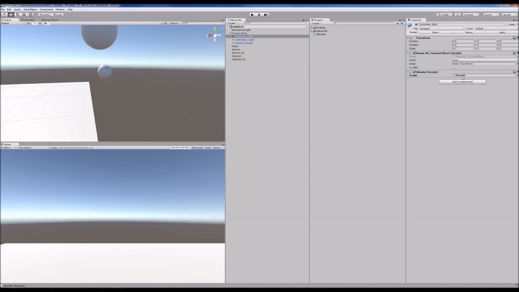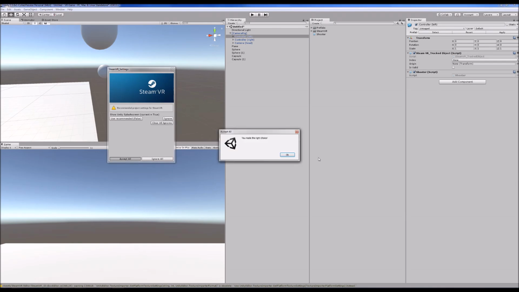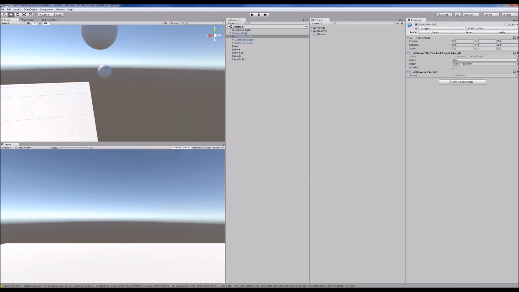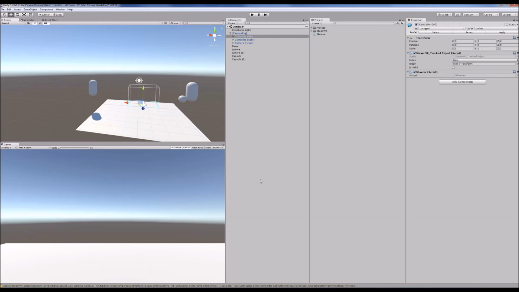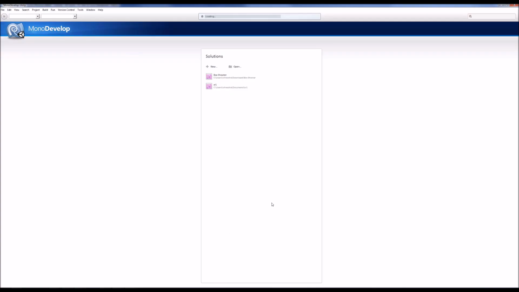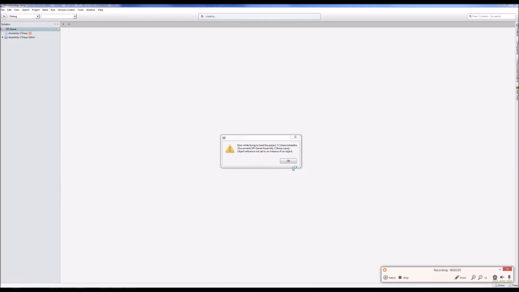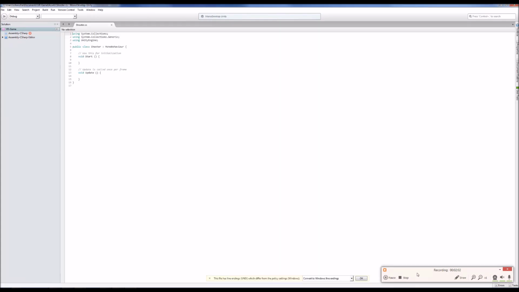I want to start up MonoDevelop so I can actually write the code to do the shooting. It's going to take some time. So here we have MonoDevelop up and running. We've got shooter.cs set up.